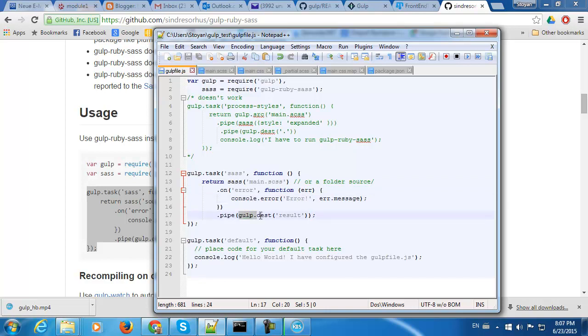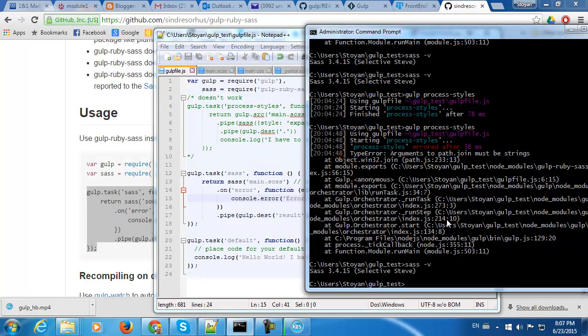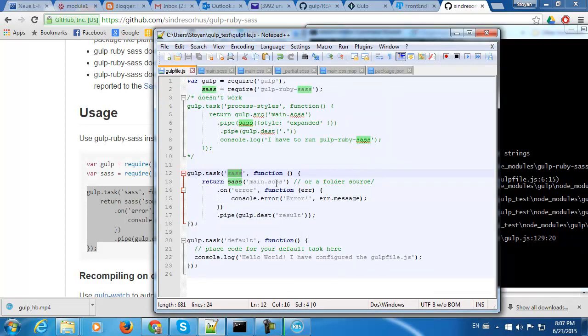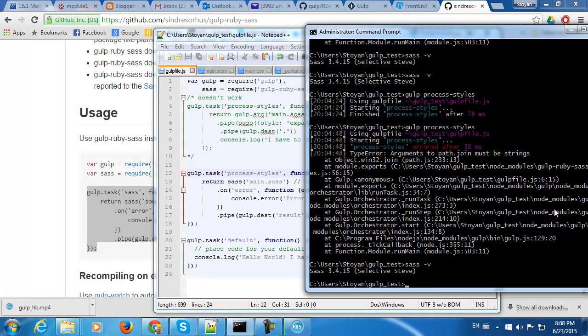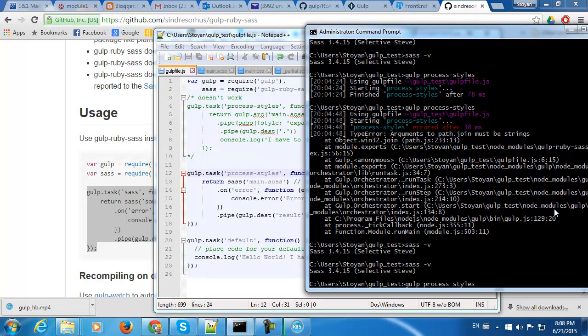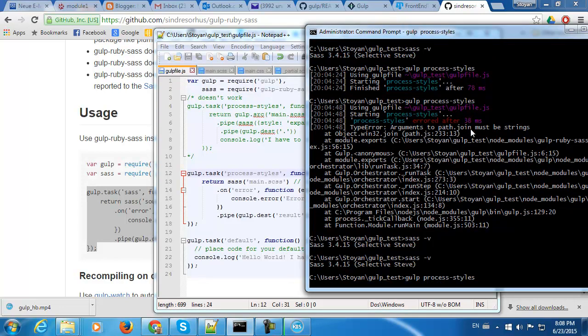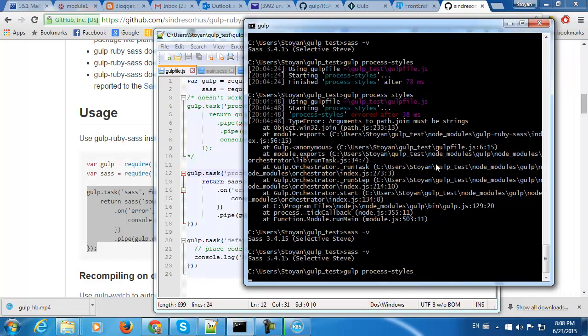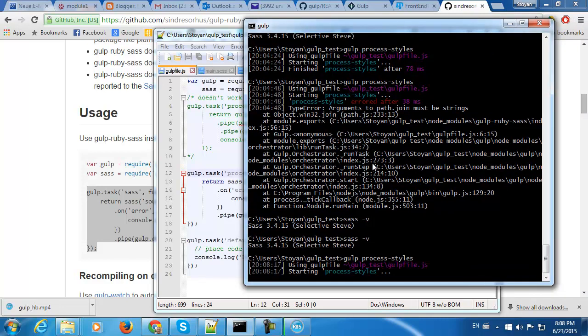Gulp destination result. Okay, let's see, result, or maybe dot. Let me run this, and it's not gonna be called Sass. I'm gonna call it differently. I'm gonna call it process styles. Not this one. Gulp process styles. This should work now. Okay, and it does.